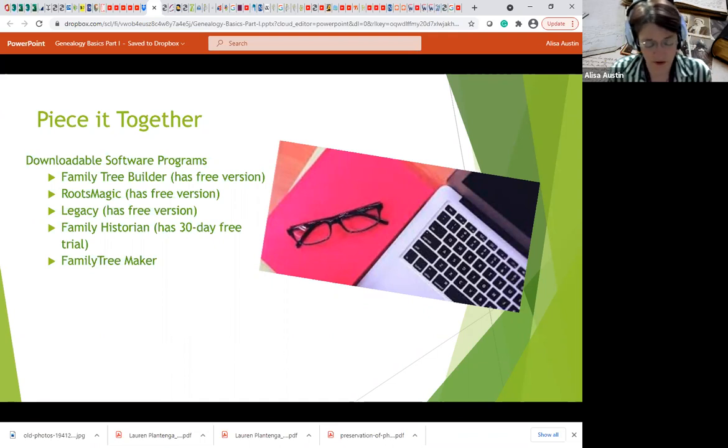So these software programs, some of them can catch errors, find smart matches to other trees. They have decorative family tree charts, maps, photo restoration, research logs, and media organization. You can find many videos on YouTube showing the software differences.